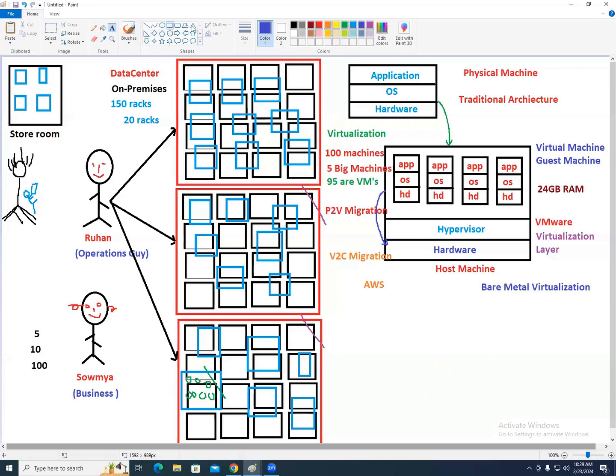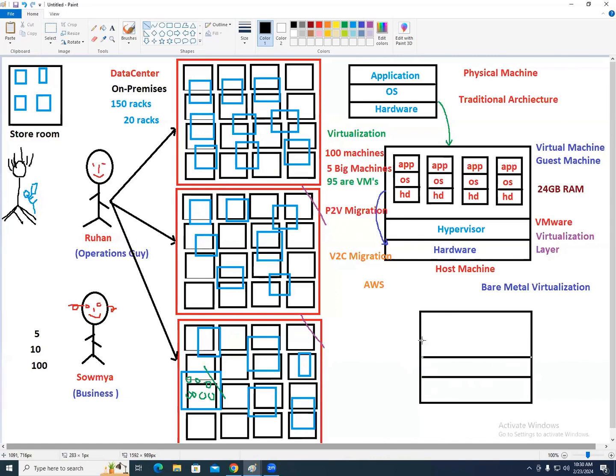Now, guys, should I tell you one thing? You have your laptop, no? In your laptop also, you can create virtual machines. Do you know that? What do you need to install? A hypervisor, meaning the virtualization layer, you need to install, no? So if you take your laptop, you have the hardware, you have an OS, and you have a virtualization layer. See here.